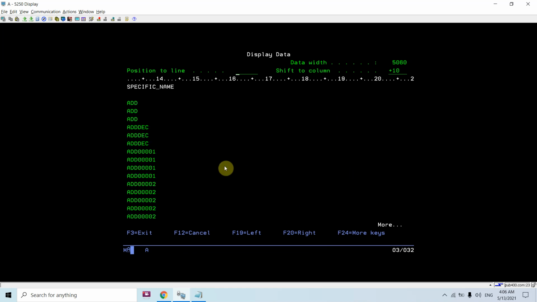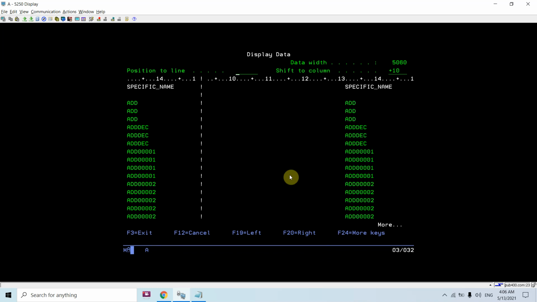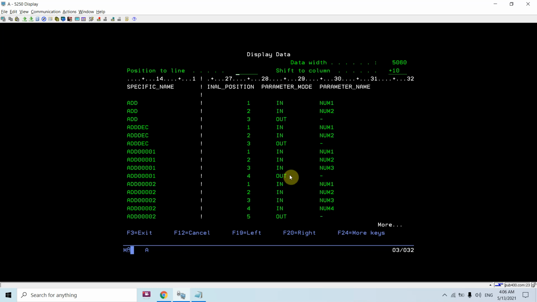Let's see. Let's do Shift F9. So you can see the ordinal position of the parameters. This is first, second and third. The first and second are input parameters, whose parameter names were passed as num1 and num2, and this was the output. There is no parameter name for this, so the data type is defined for it. Same way this one, in out. Same way this one, in out. So 3 parameters are input and 1 is the return parameter.